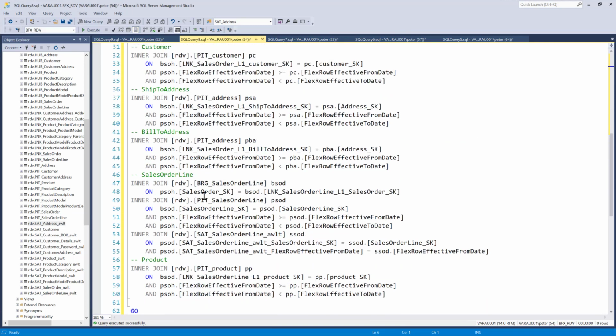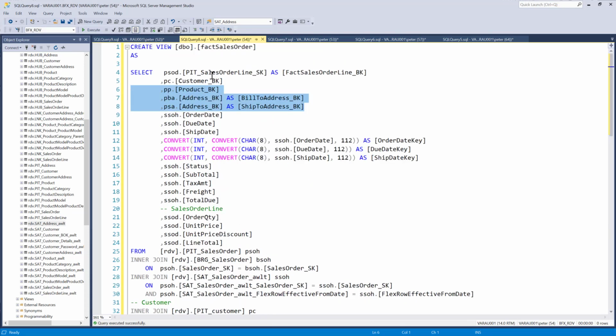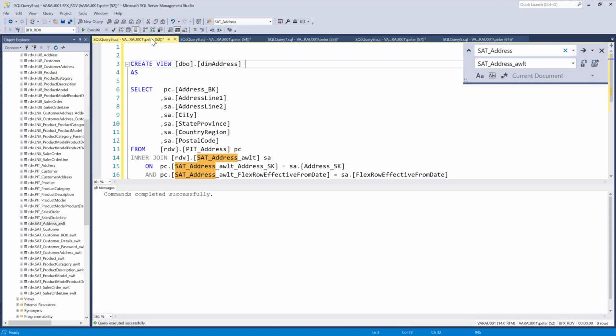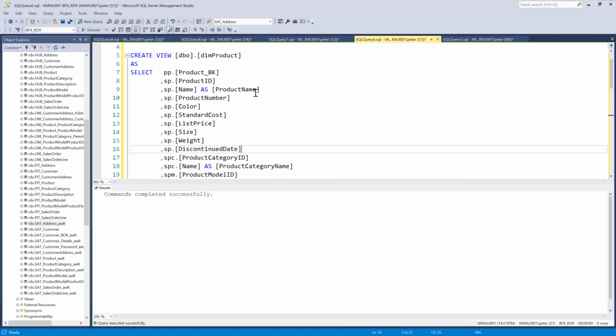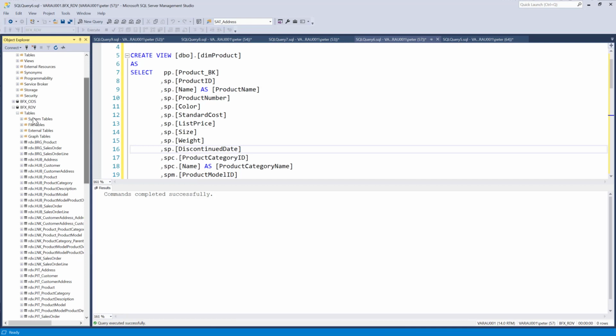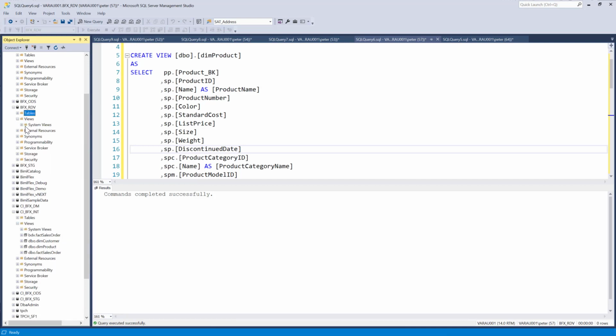Feel free to look at it. We cover this off in our more advanced training sessions here. So what I've done here is I've created the views for the sales order, the customer, the address, and the product here. So once we've created all these views, we run them into our data vault, and we'll have the views sitting over here in our data vault. We will have all of the views.